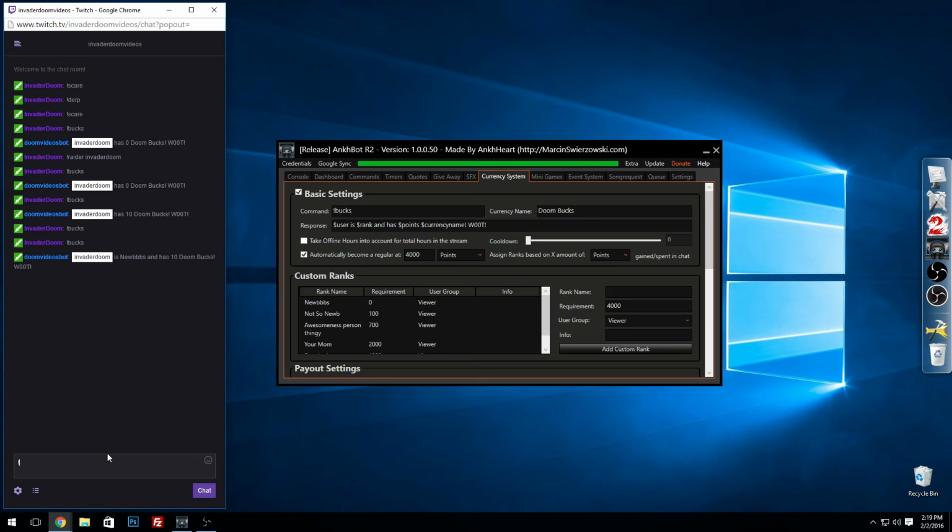So if I do $bucks, then you click and then type add, and then type Invader Doom, and then 1,000. Your bot is going to say Invader Doom successfully given Invader Doom 1,000 Doom bucks. So there you go. This is how you give points. Now if I type $bucks, it says Invader Doom is awesomeness person thingy. Now my rank has changed and has 1,010 Doom bucks.